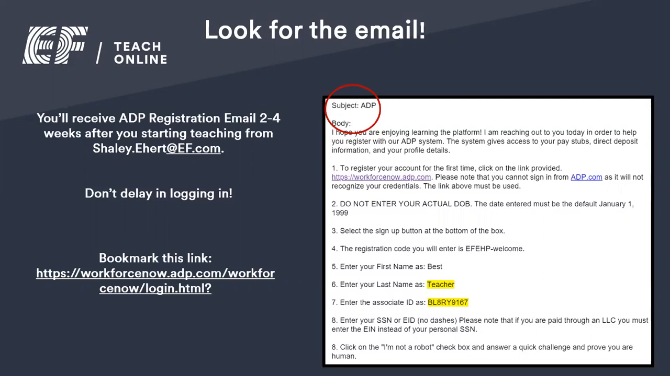So again, look out for that email, and then within the email, there's some details on how to actually get set up on the system. One thing I do like to point out is in step 2, you're not going to be entering your actual date of birth. That is usually where people get stuck the most because they enter their actual date of birth. The date of birth that you will be using is January 1st, 1999. So if any of you have gotten stuck, and maybe that's why you're here today, that might be why you haven't been able to get into the system.